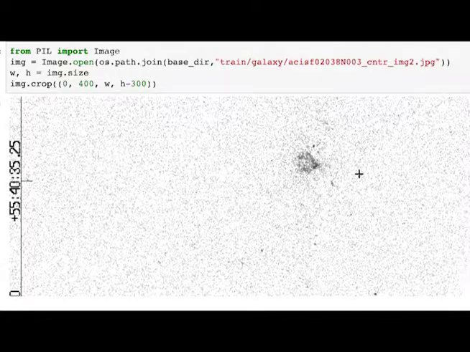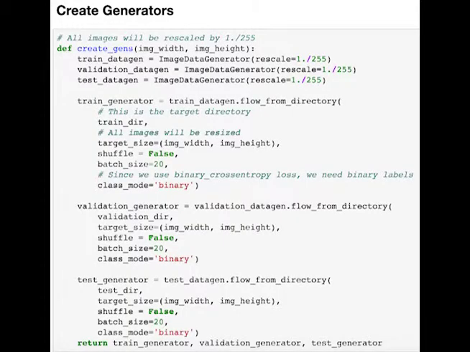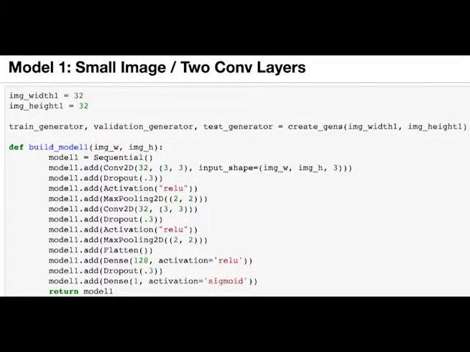To build the models, you first need to create generators for train, validation, and test with image data generator and flow from directory, while rescaling the images at this time. Model 1 is a 2-layer CNN with about 155,000 parameters to train using images scaled to 32 by 32.